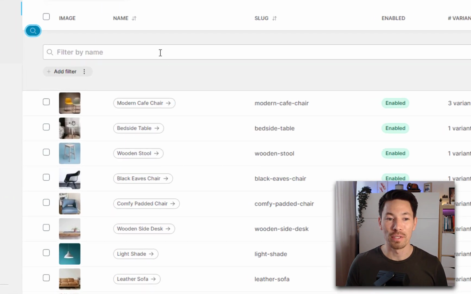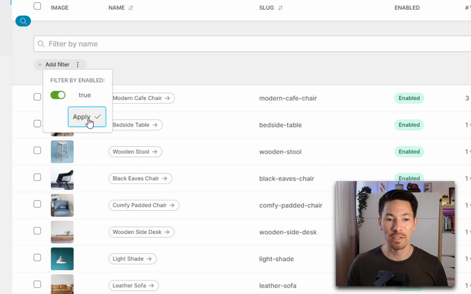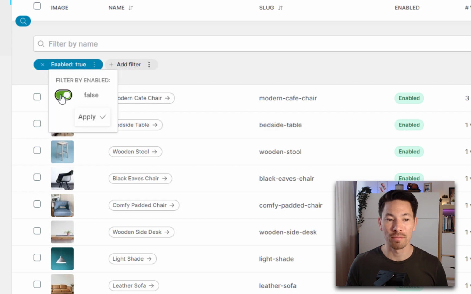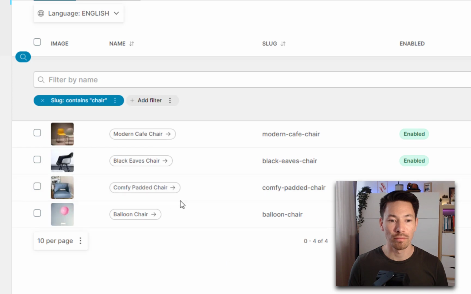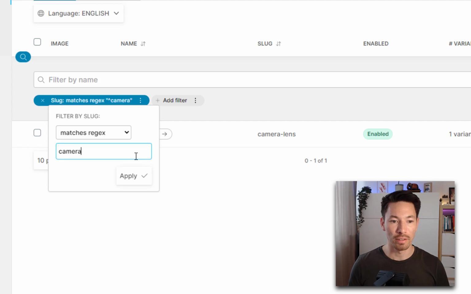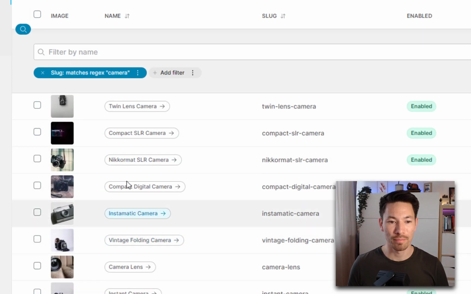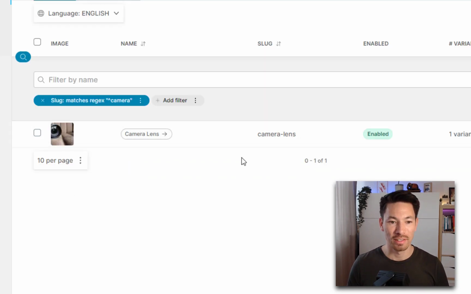We can also filter columns. For example, we can filter on Booleans. We can filter on strings. And we can take advantage of the very advanced filtering options that our API exposes. Even going as far as using regular expressions. So, for example, I can search for camera, but then I can take advantage of regular expression syntax to have much more control over these filters.